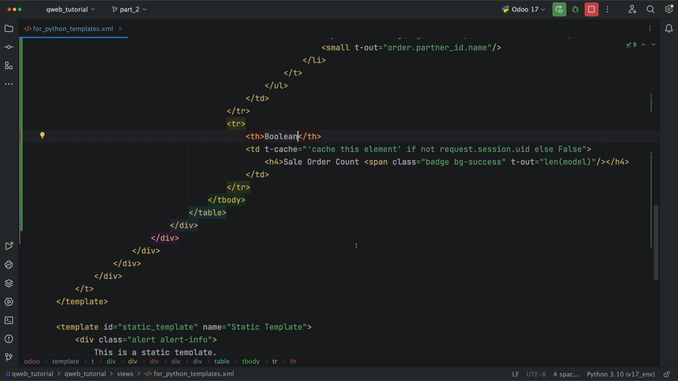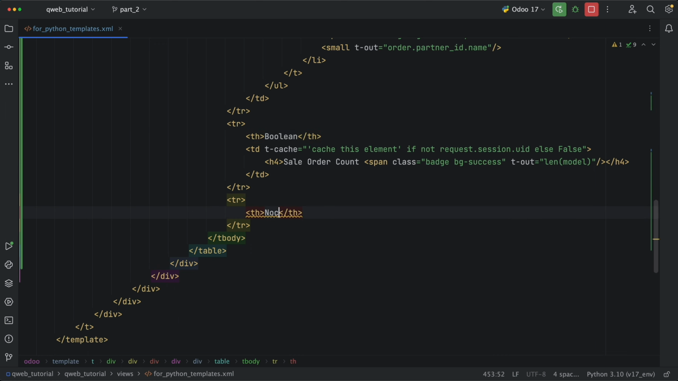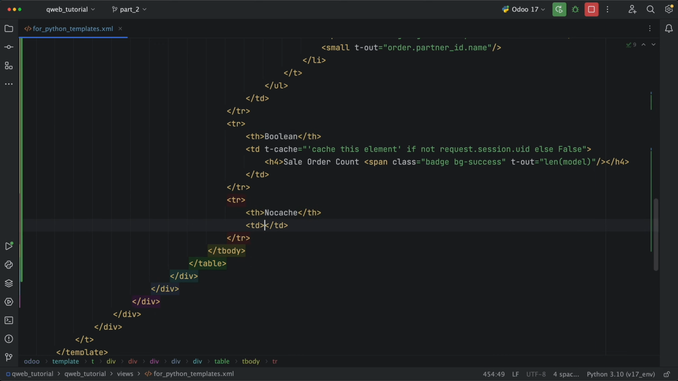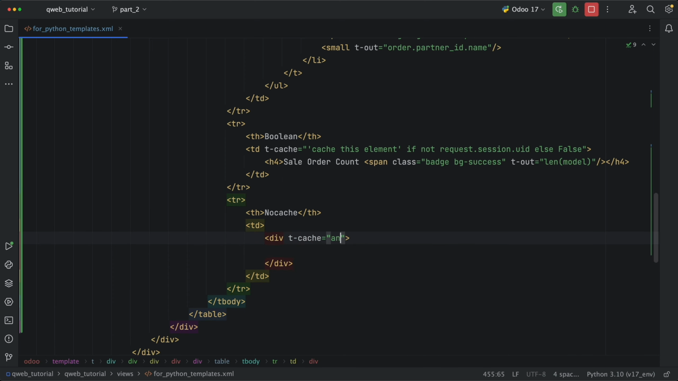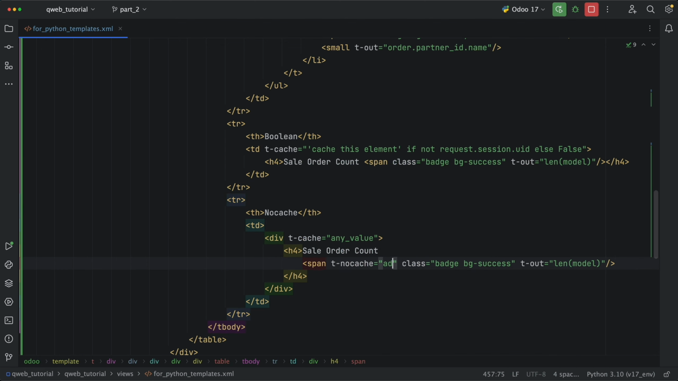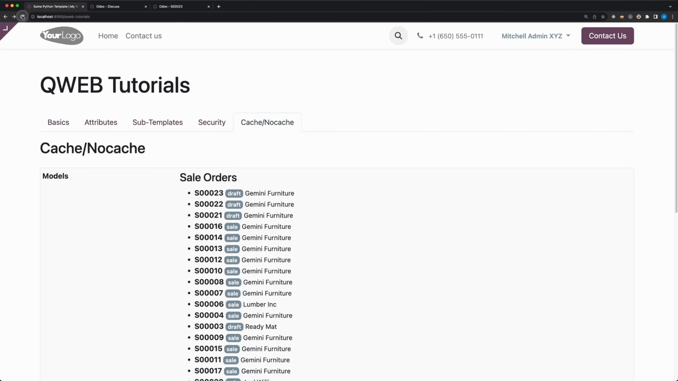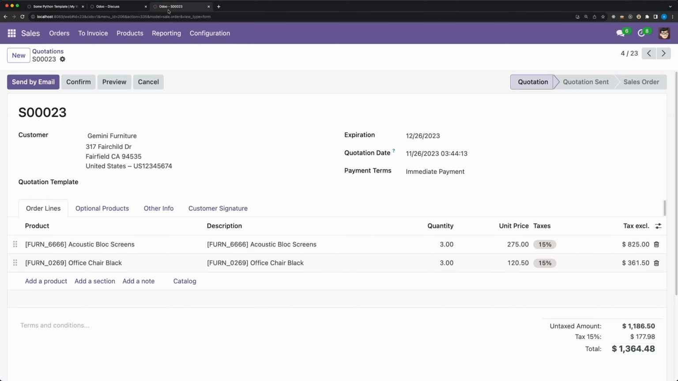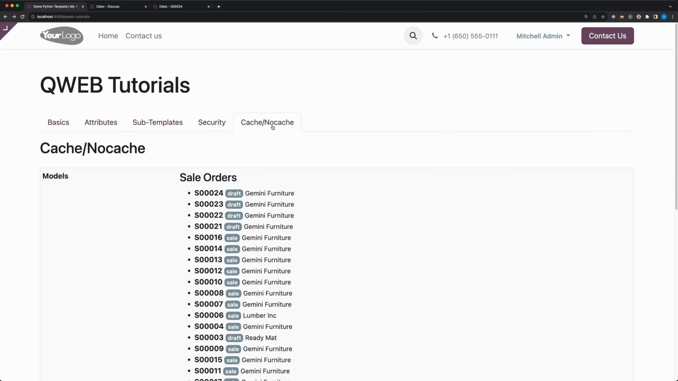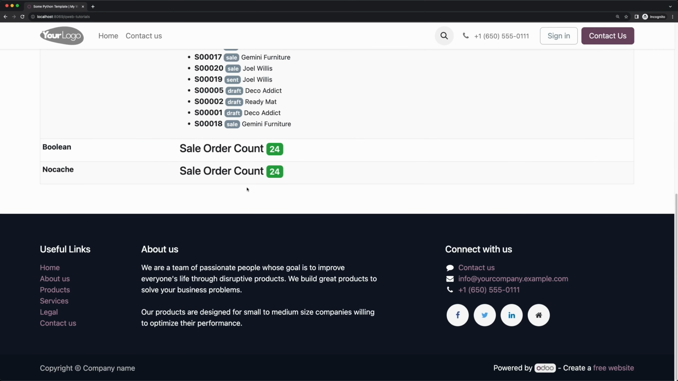Lastly, you might want to just specify which element should not be cached inside an element with cache. To do that, we need first to cache the parent element, and inside this element, add the t-nocache directive to the sale order count. You can add any value as a reference if you want, or leave it blank. Go back and upgrade the module. Now, if we create a new sale order and reload the page, the sale order count will always re-render even for a public user.